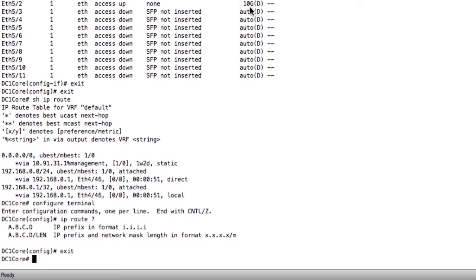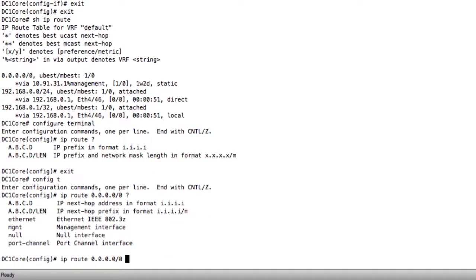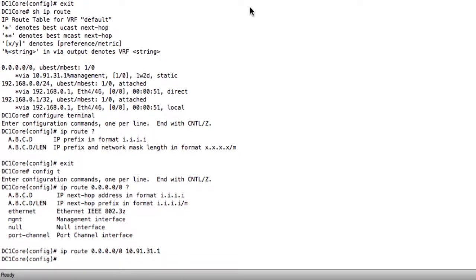If I wanted to configure a different default route, I would simply go to configure terminal and type in a new route. I do that by typing in ip route 0.0.0.0. I could continue by typing in a network mask here of 0.0.0.0, or I can just put a /0 here. Next, I want to make sure that I type in my next hop address. This next hop can either be an interface or an address. In this case, I'm going to type in an address of 10.91.31.1. Once I've done that, my default route is now entered.